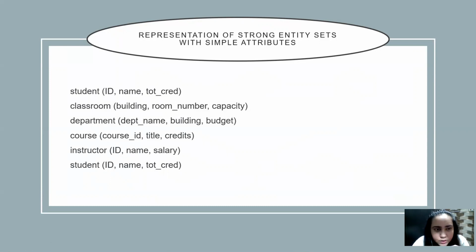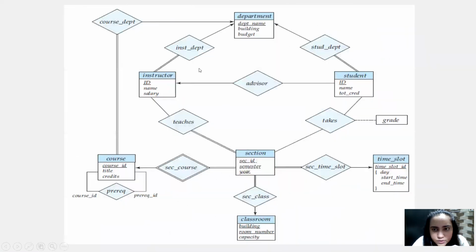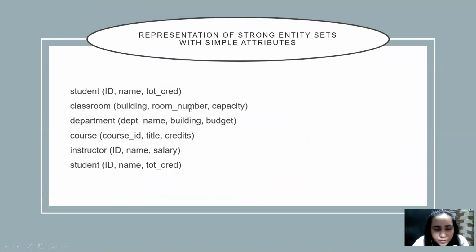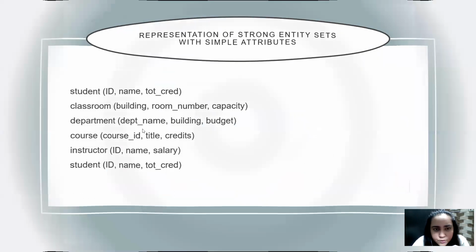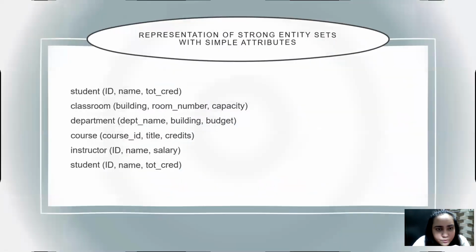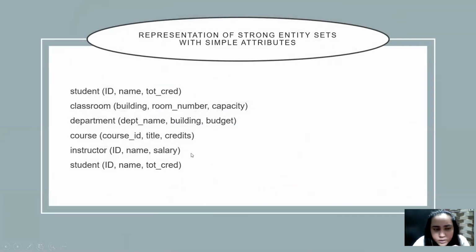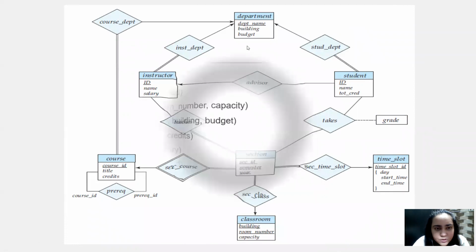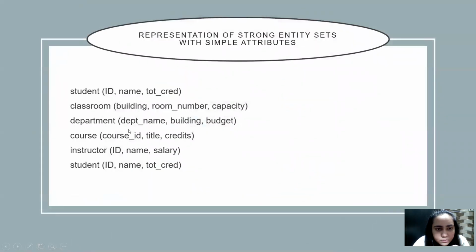You can see student is right here, and it contains ID, name, and total credit. We are just including that much: ID, name, total credit. This is very simple. Classroom is right here, and it contains building, room number, and capacity. Here the primary key is created using building as well as room number, both together. So that is fine, we took it. Then department is right here with department name, building, budget. So that is also taken as it is, nothing new.